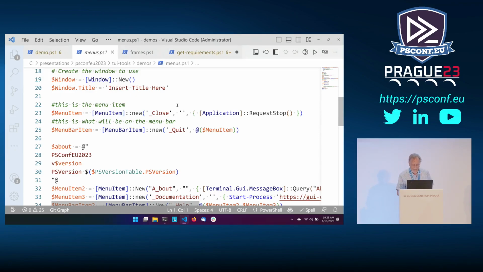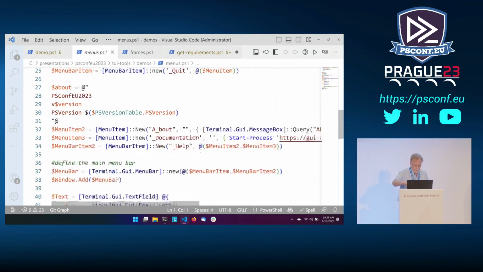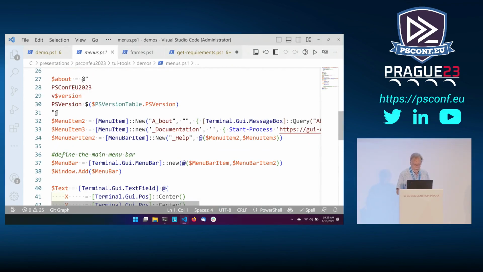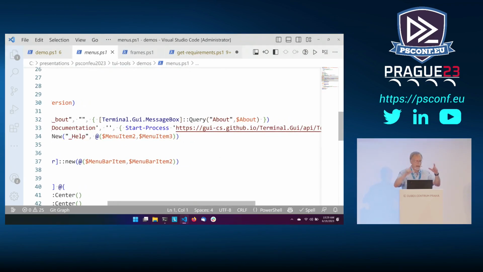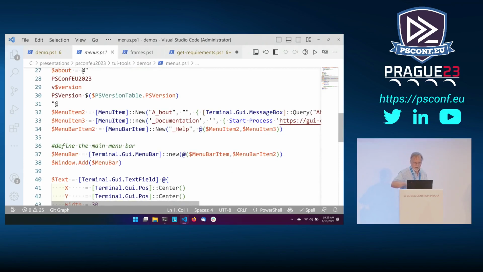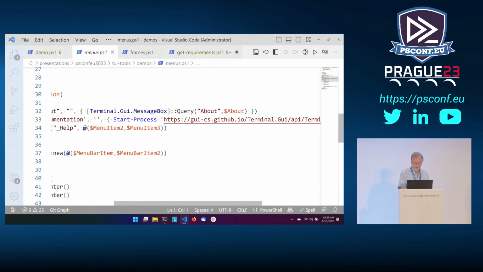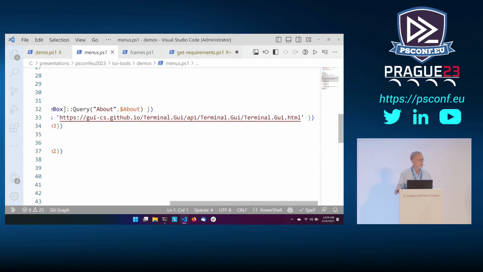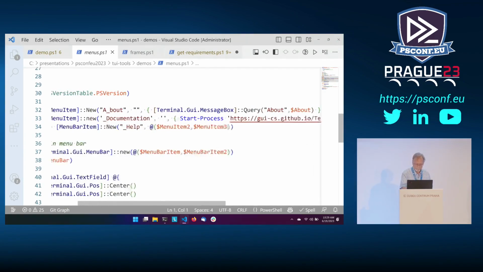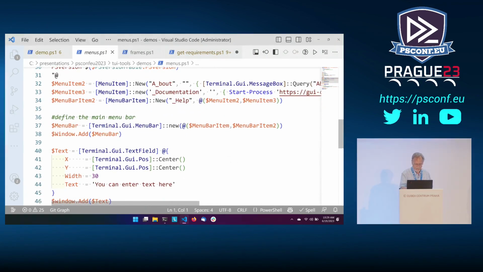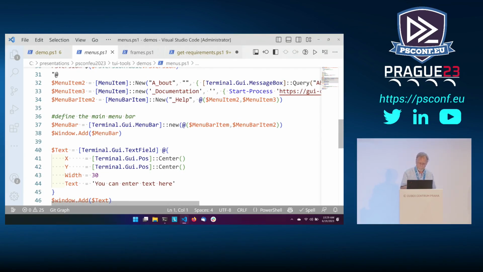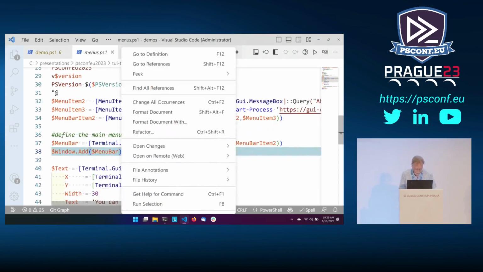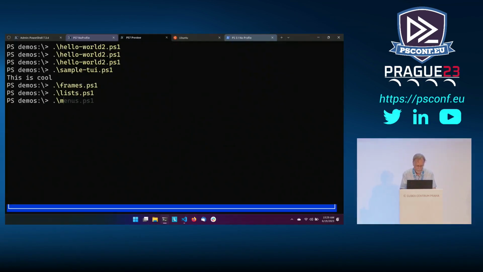Oh, I'm sorry, take that back. I'm adding a new item called quit also to the menu bar. And I have an about string here. I'm adding another menu item called about that will display a message box that will show that here string. And another menu item called documentation that's going to invoke start process and open up the Terminal.GUI GitHub page. And then create my, oh, that's right. It's just where it gets confusing. Here, let's run this. Then we can go back and talk about it.